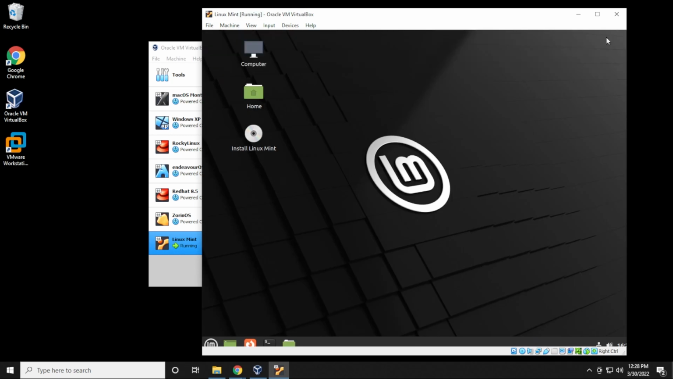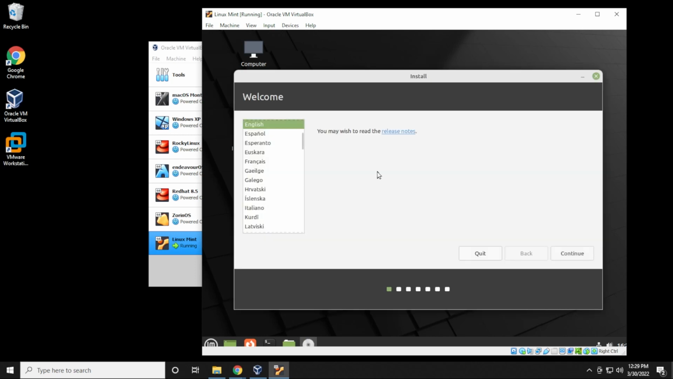So now we're at the live desktop for Mint Linux. This is not an installed version, this is just a live version. What we want to do is actually double click on this disk over here to install the operating system in our virtual drive. So we're going to go ahead and double click on that. And now it's going to take us through the installation wizard.